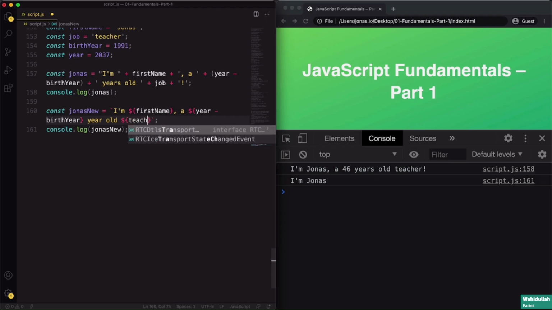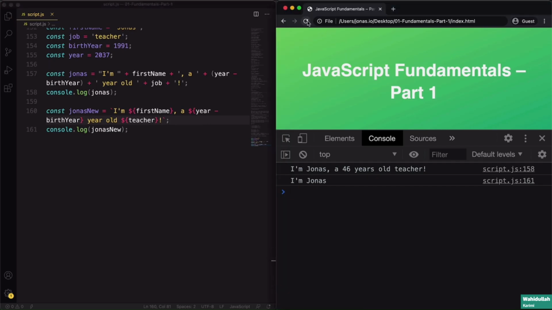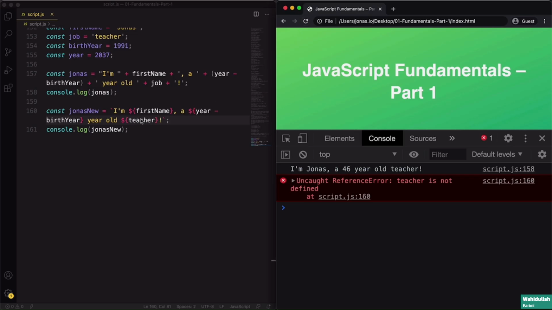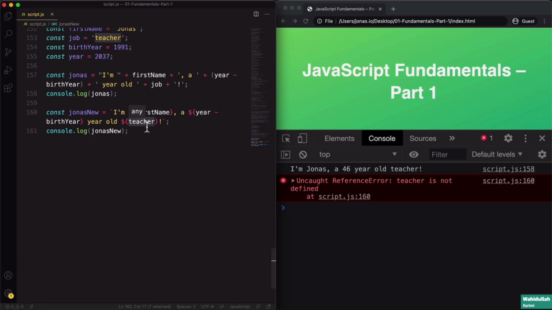and then teacher. So no plus signs, no thinking where we should put the spaces like we did here. And so this is a lot easier. Let's reload. Oh, and indeed, there is a bug here. So of course, that's not teacher. That's actually the value of the variable job that we're interested in here.